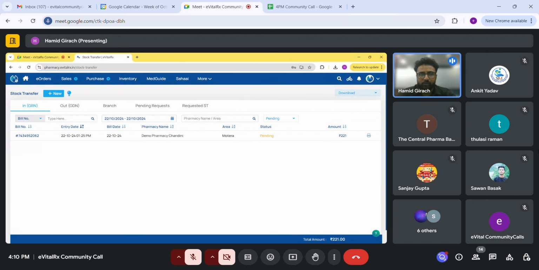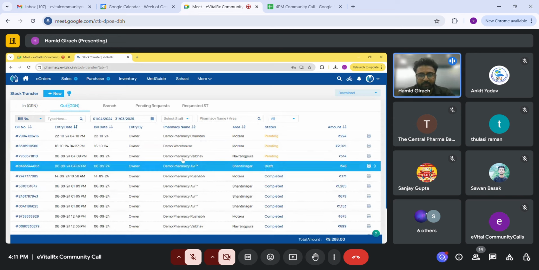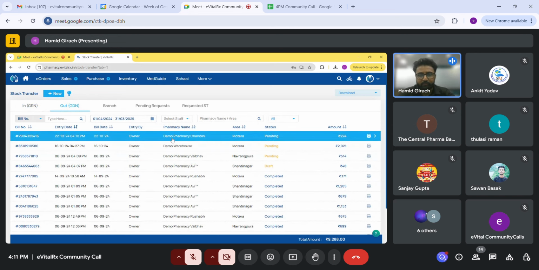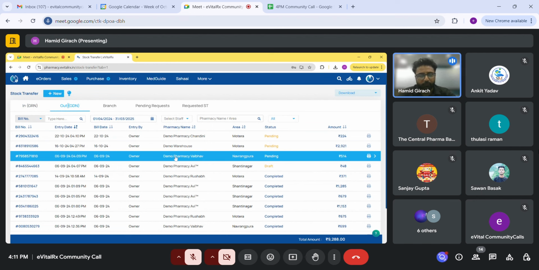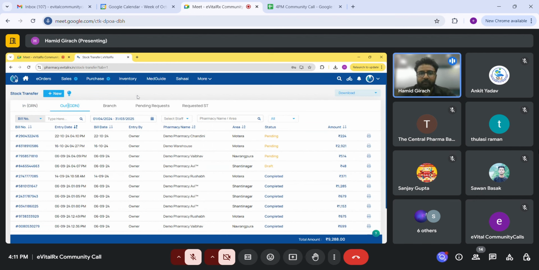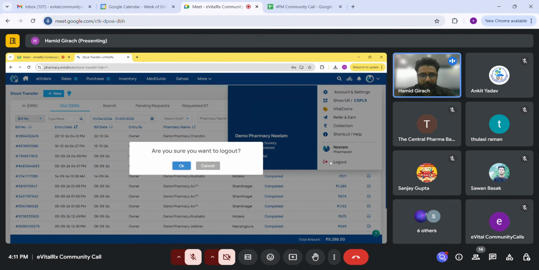You can filter by branch, bill number, date, and everything you can check out. These are the two screens here. If demo pharmacy Chandini has sent me a stock transfer, it would be in the in stage. If I have sent any stock transfer to my branches, you can see I have sent it out to demo pharmacy Chandini warehouse and demo pharmacy web. I can see it here. Now I'll log in to demo pharmacy Chandini, and I can show you that interface also.